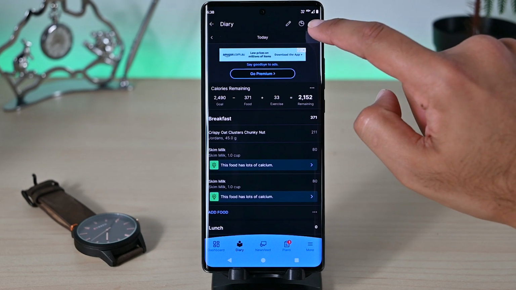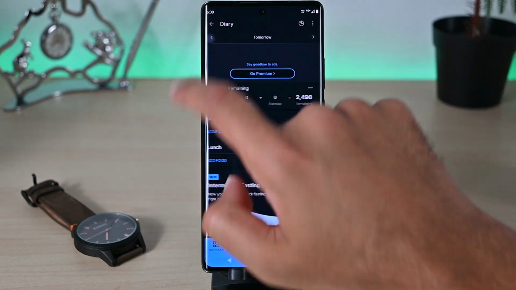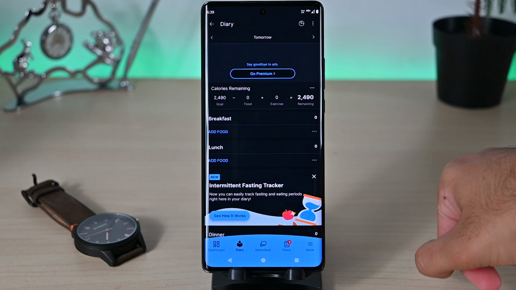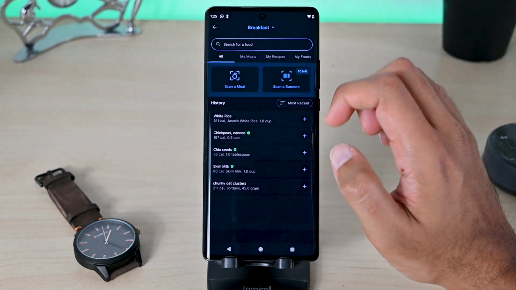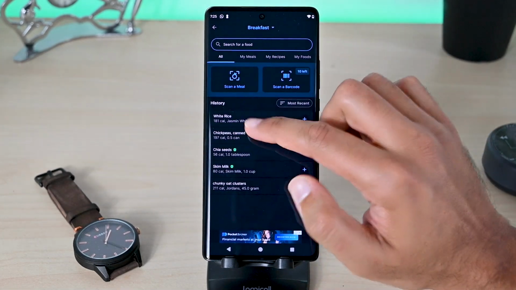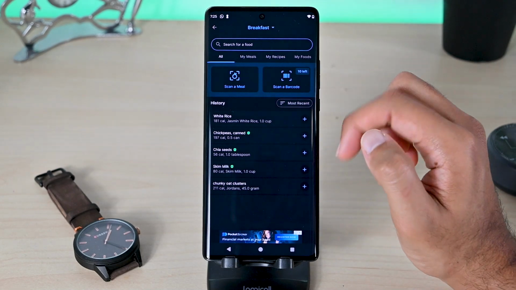Let's go to tomorrow. You clearly won't add the food data the day before, but this is just to show you the other features of the app. Let's add breakfast. The app shows our history and we can pick those with one tap. All we need to do is tap the plus icon.